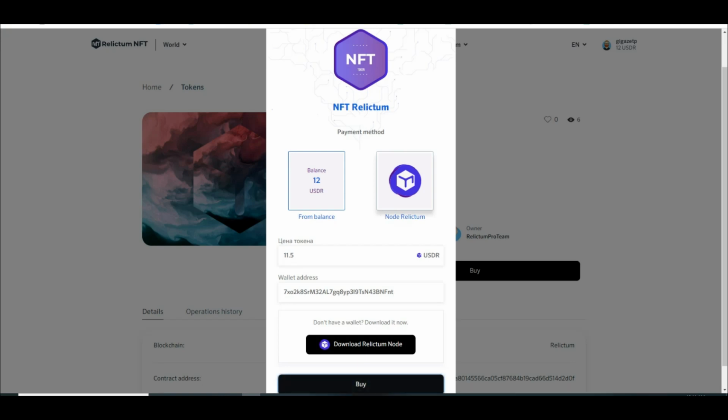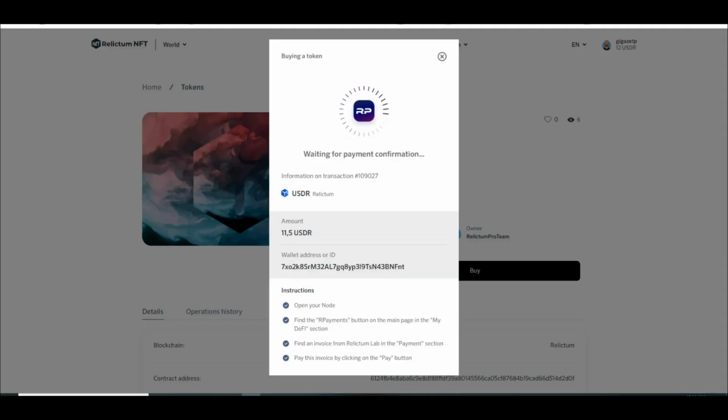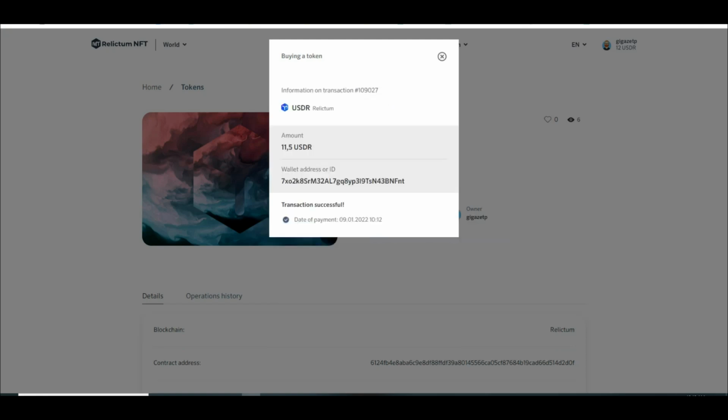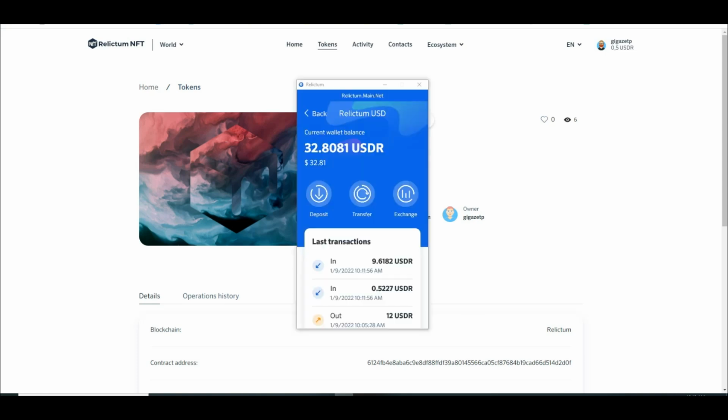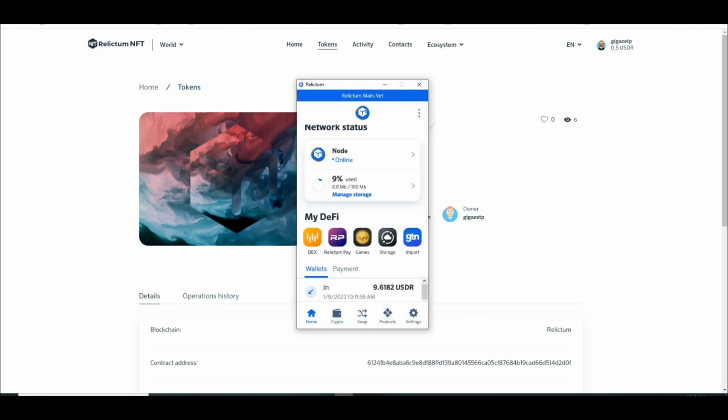Buying a token from a node. Enter your wallet address, click the Buy button. Open your node. On the main screen in the My DeFi section, find the Our Payments button. An invoice from Relictum Lab will appear in the Payments section.